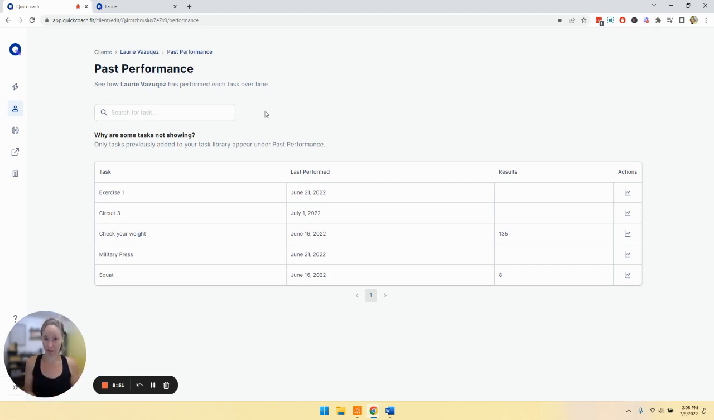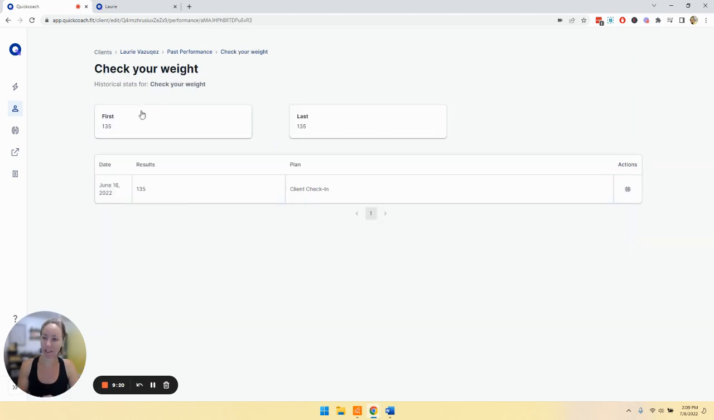The second thing, which hopefully seems a little bit obvious, is that the client has to complete the plan in order for the information to be tracked. Under this client's account, I can see all of the tasks that are tracking. I can see the name of the task, the last time it was performed, and the last result. Now I can dig a little bit deeper. Maybe I want to check their weight progression here. If I go to actions, this little graph icon, I can see their first submission and their last submission, and I will see the date, their results, and what plan it was associated with.